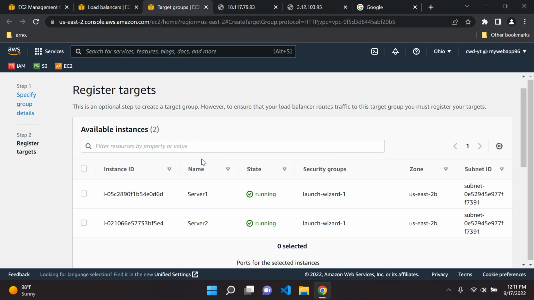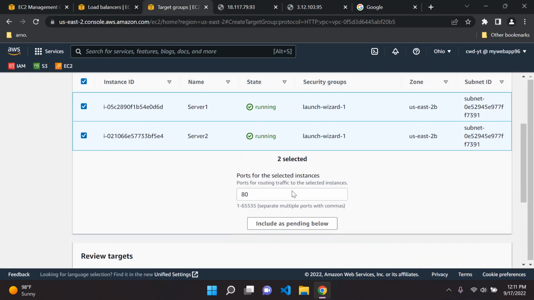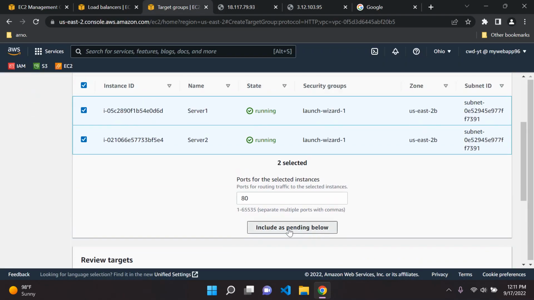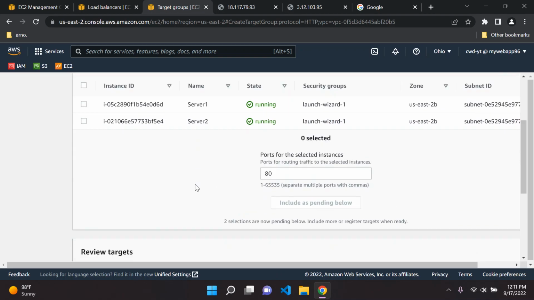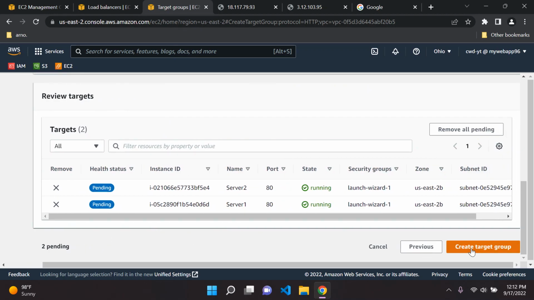Okay, now we want to register our targets. This will help ensure that our load balancer routes traffic to this target group. So let's select the instances. It's these two here, server 1 and server 2. These are our two servers. And we want to say include as pending below, so be sure to click that. There we go. We can now see the targets that will be associated with our load balancer, which we're busy creating. So go ahead and create this target group.